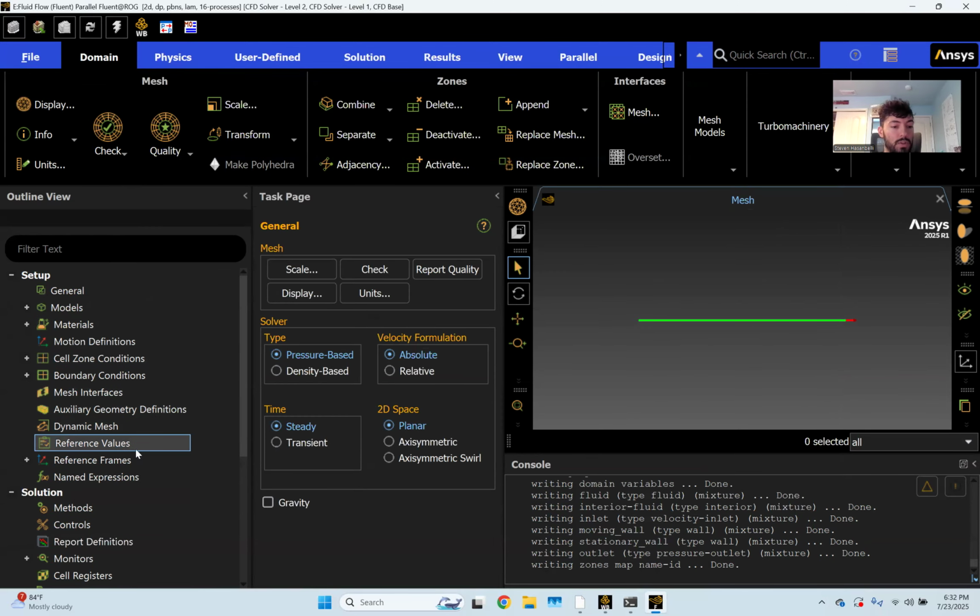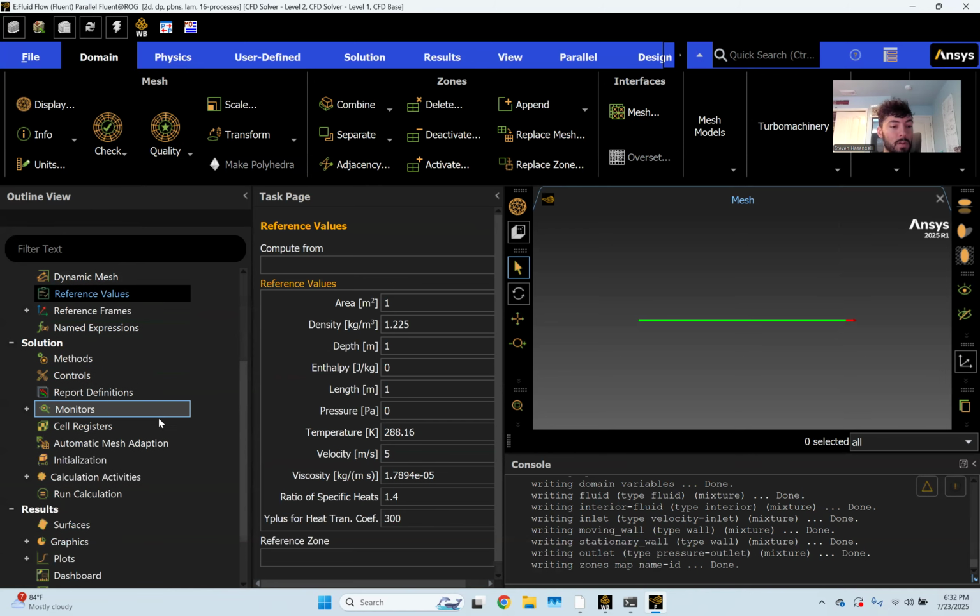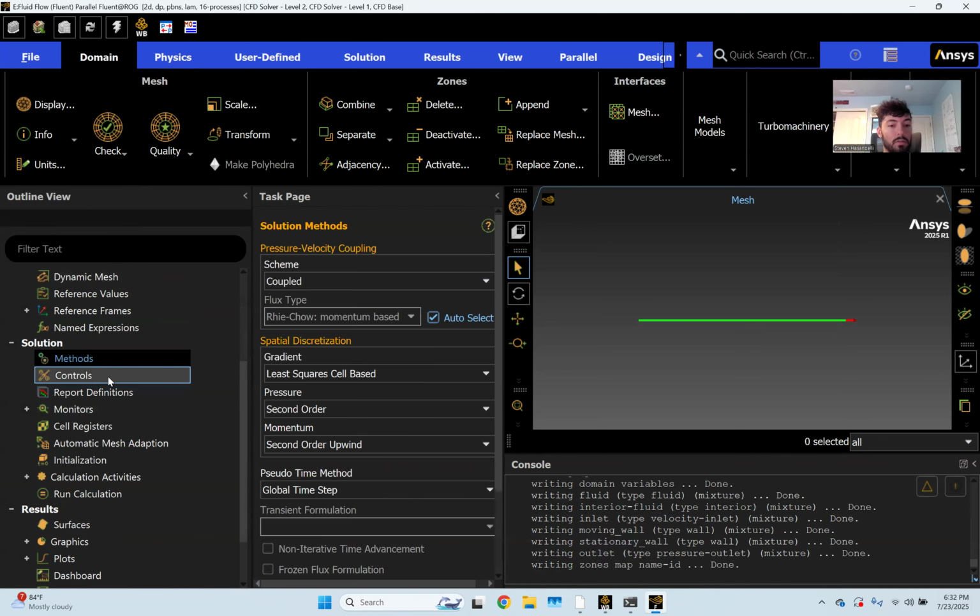After we do that, we just double click on reference values. This is also very important because a lot of times this will not change. We're going to type in the free stream velocity, which is 5 meters per second. We can double check on methods.